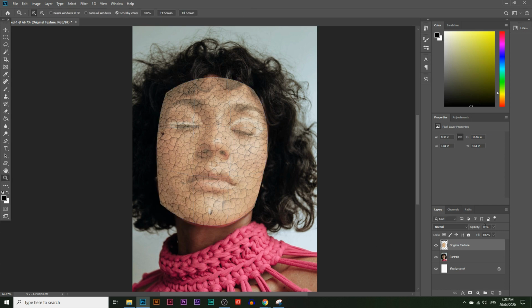So now I'm just going to hit Enter, and I'm going to up the opacity a little bit, and you can already see the texture starting to wrap around her face. So let's just lower it back to 55%.